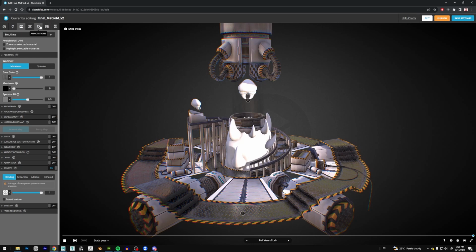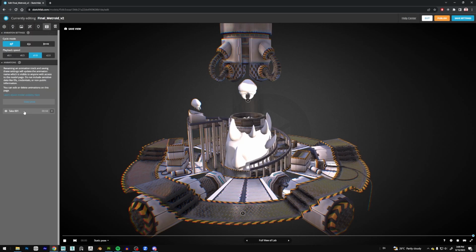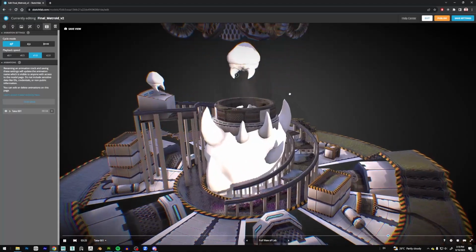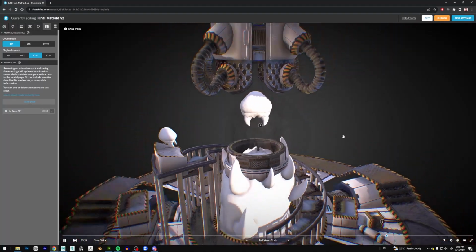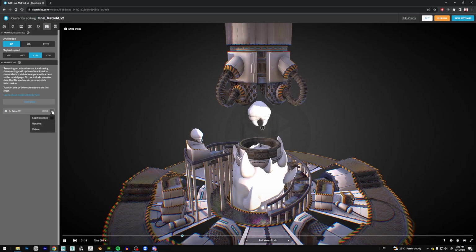The next tab I want to talk about is animation. I have an animation over here. You can actually preview it here under take 001. You can see that it is moving. These two parts are moving, and you can actually check it as a seamless loop.